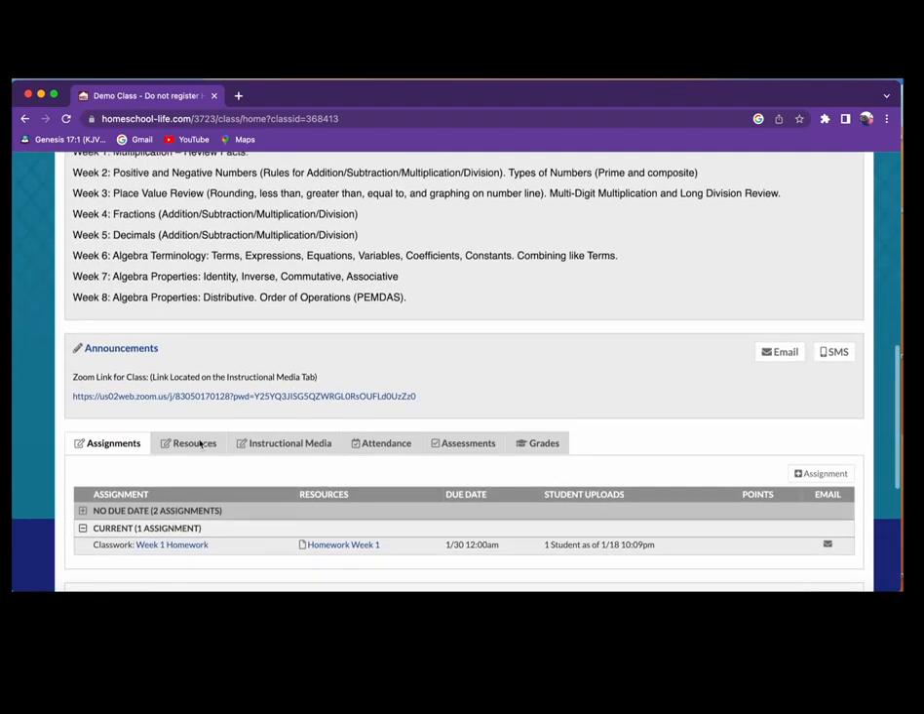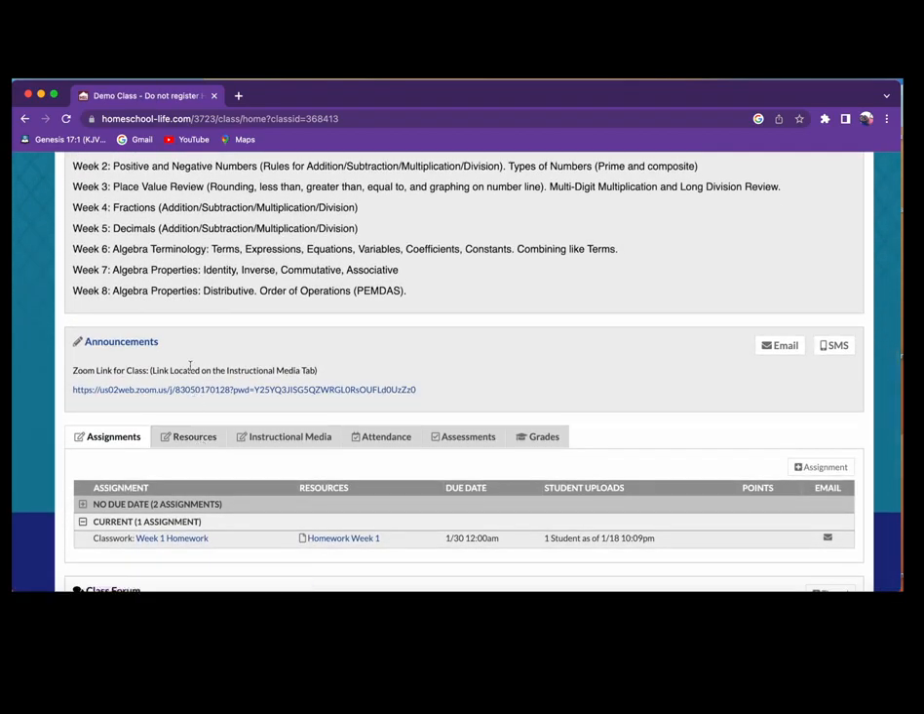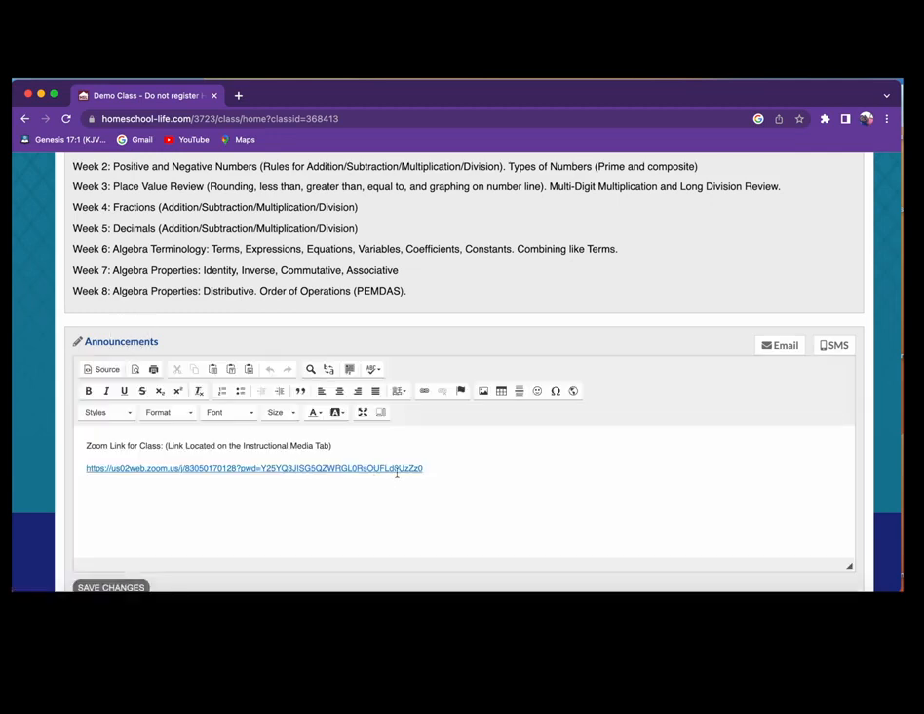The announcement section is next. I am going to put my Zoom link in for at least the first 2 weeks until we can make sure everyone knows that they have to go to instructional media to get to their Zoom link. But if you want to say, hey, don't forget about class this week, bring a certain kind of paint to class this week, or certain kind of pencils or colors, or if you have a project, don't forget your ingredients, you can make an announcement here. If you click here, you can make an announcement.